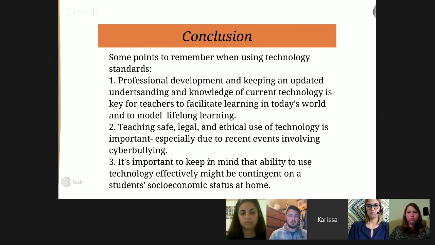And it's also important to keep in mind that the ability to use technology effectively might be contingent on a student's socioeconomic status at home. So it's just something to keep in mind. Not every student is going to come to the classroom with a full range of abilities in the technology world. A lot of it will be stuff that you have to teach them. So it's important to keep that in mind.